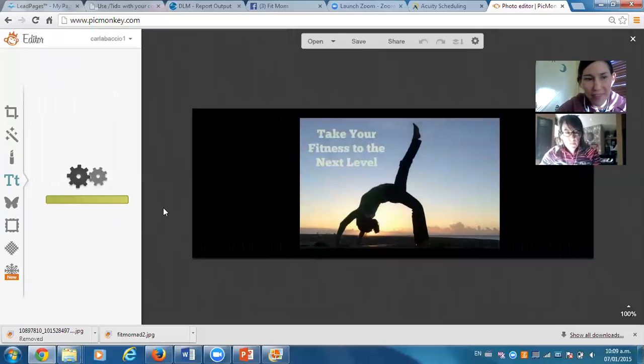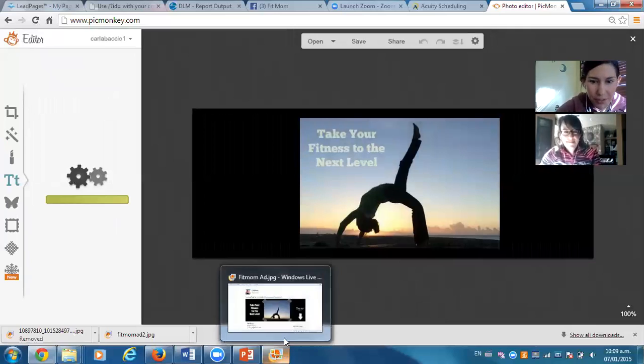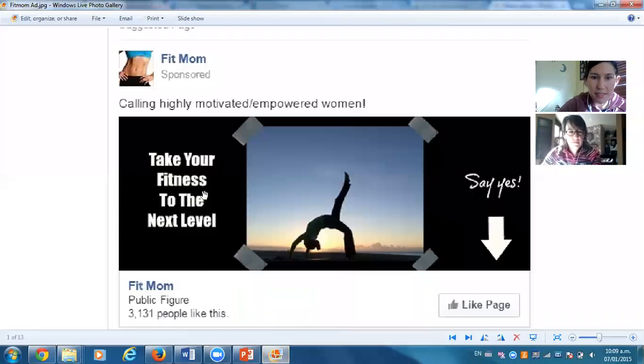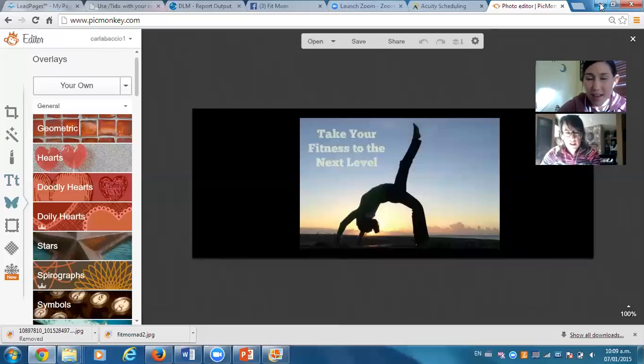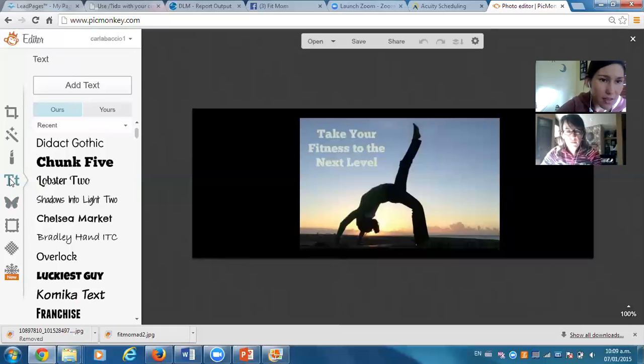So play with this. I like to put these little tape things, kind of like I was taping my picture. So let me show you again. So this is the picture. So I put those little tapes. And just simple, easy to read. There's so many fonts on PicMonkey. Let me show you which ones.